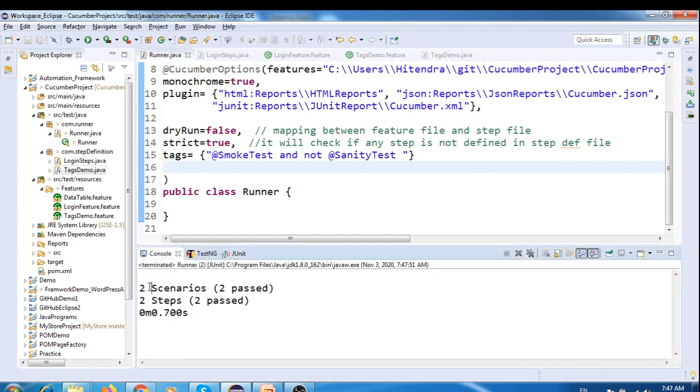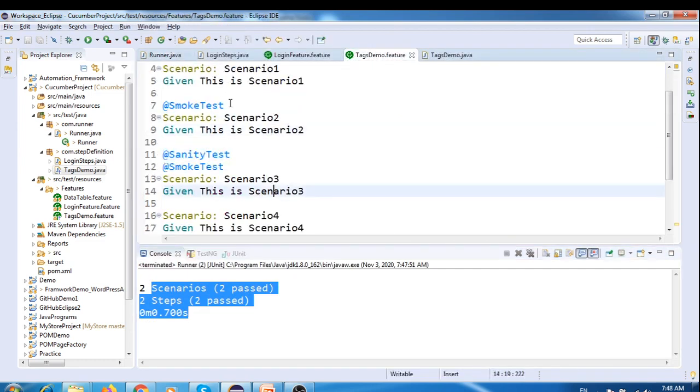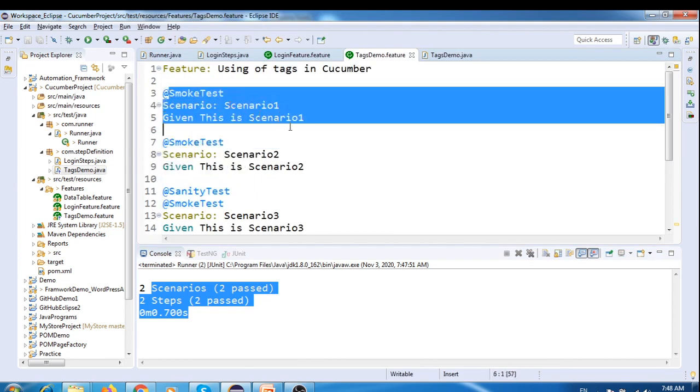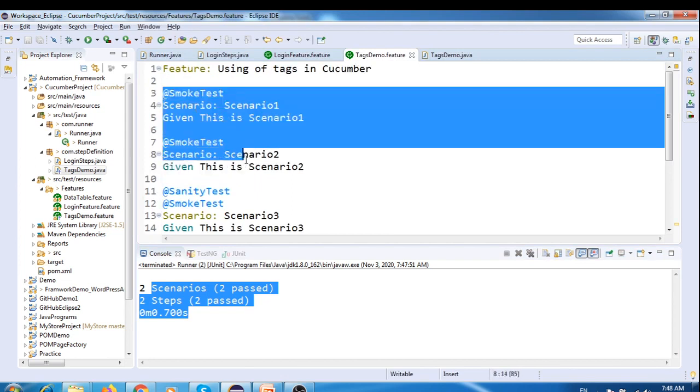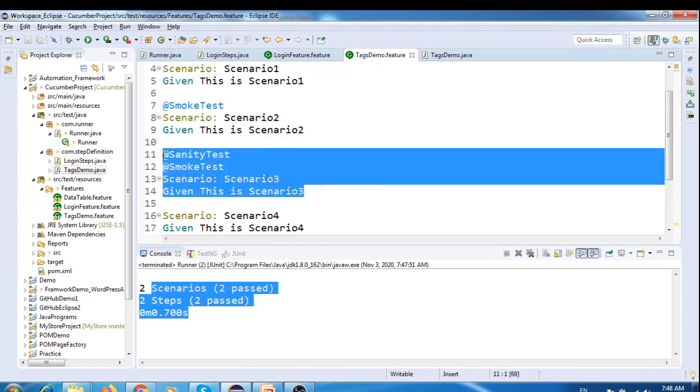Now here you can see two scenarios got executed because two test cases are marked with smoke test. So let me show you. This is one scenario, and this is another scenario. These two are marked with smoke test, and it will not execute this one because this is marked with sanity. So that's the reason this got skipped.